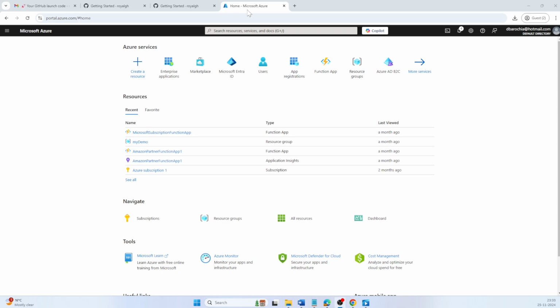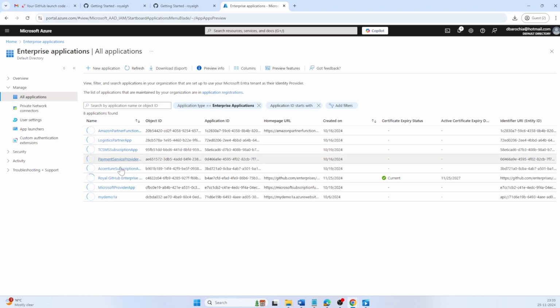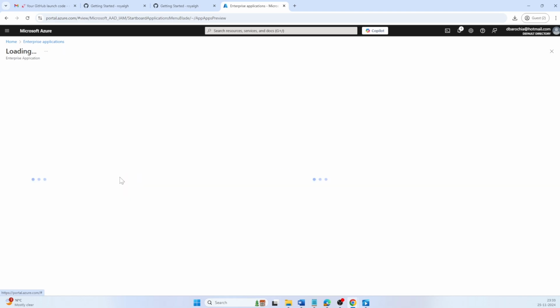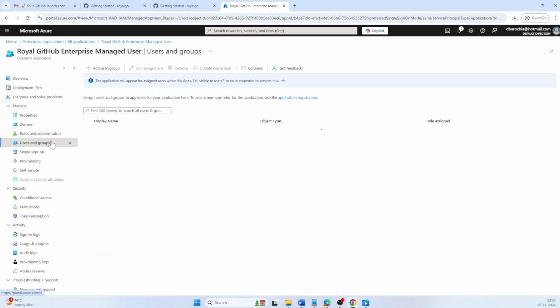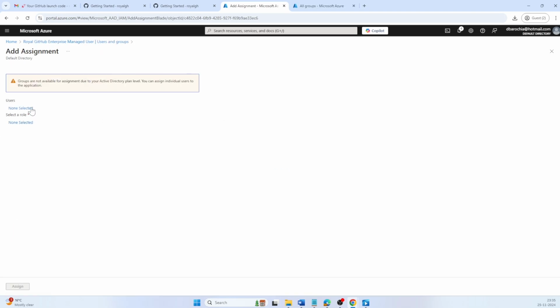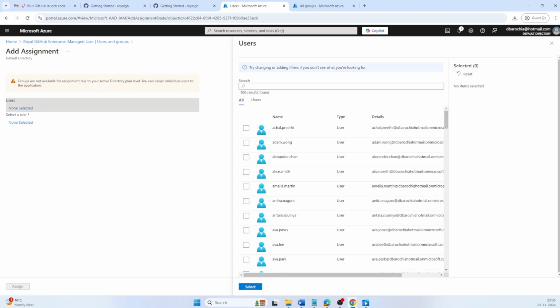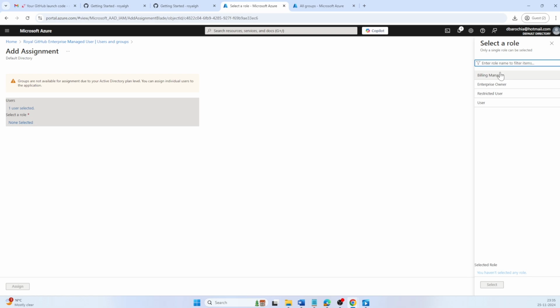Before we begin, make sure you have admin access to Microsoft Entra ID. Navigate to Enterprise application, either search for it or open it from the shortcut. Open the GitHub Enterprise Managed User application. Navigate to Users and Groups from the left pane under Manage. Click Add User/Group from the top. Click on Users and select the user you want to grant access to. I will add Achal and assign the billing manager role.